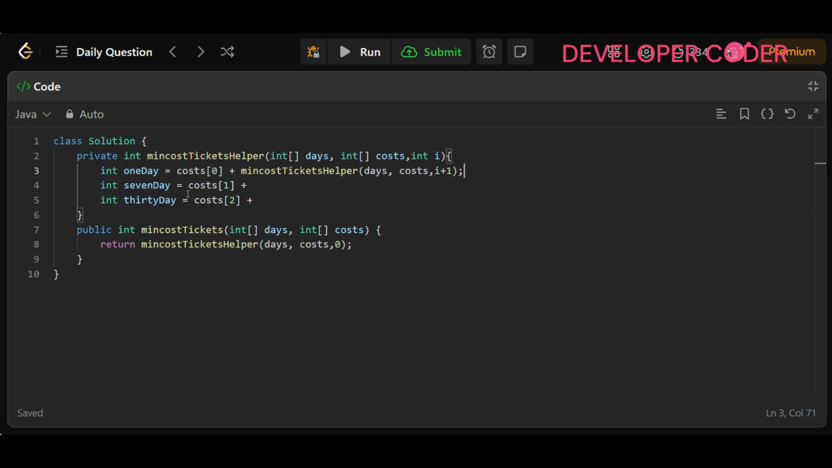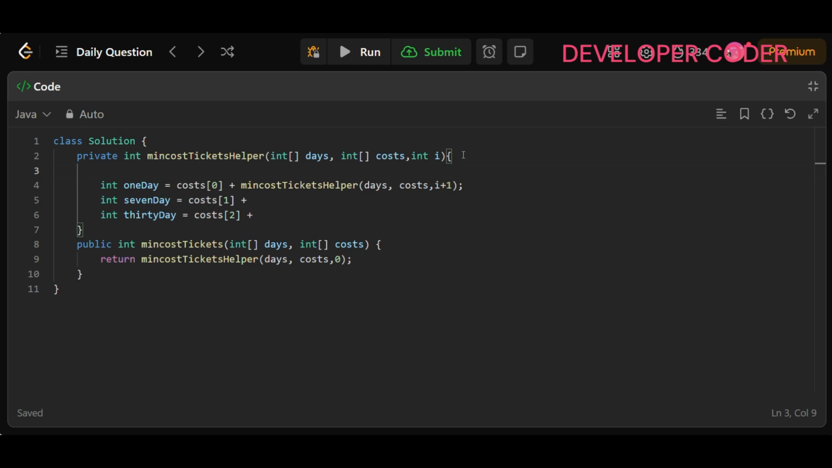Now if I'm taking the 7-day pass, I have to call this again, but we need to know the index that I'm going to pass here. So for that purpose, first of all, just find the day after 7 days. What is the day going to be after the 7 days? So, day after 7 days. So here days of i.